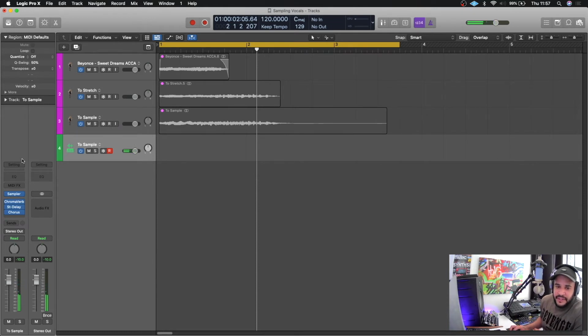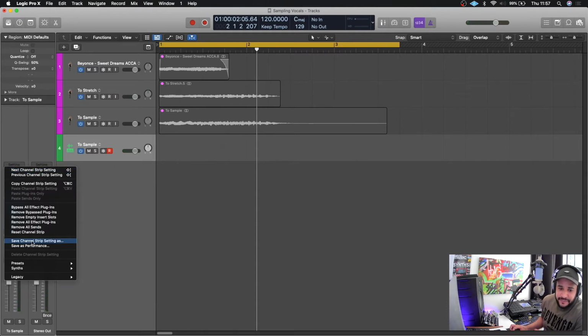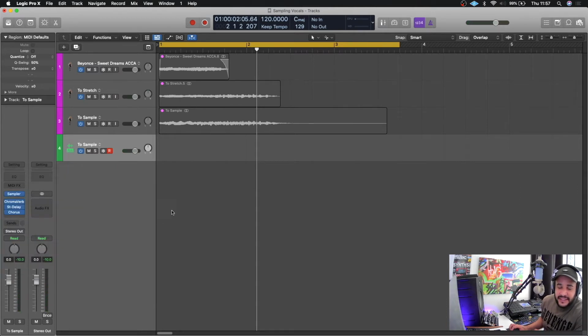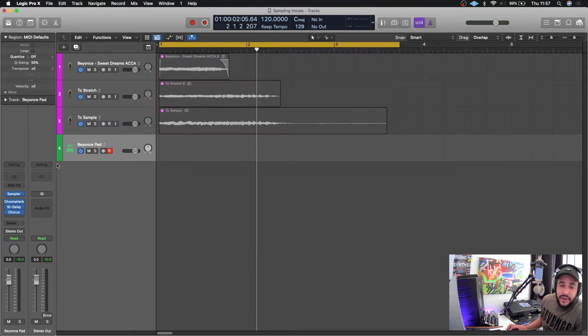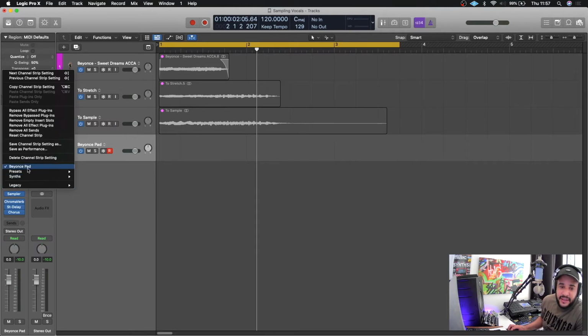Beautiful. Now the last thing we're going to do is save this as a channel strip setting. So we can come down to settings here, save channel strip setting as. This will save it to your Logic's directory. This is going to be an instrument track, and we're going to call this Beyonce pad. So now whenever I want to go back to this track, I can always find it in my list here of presets, Beyonce pad.